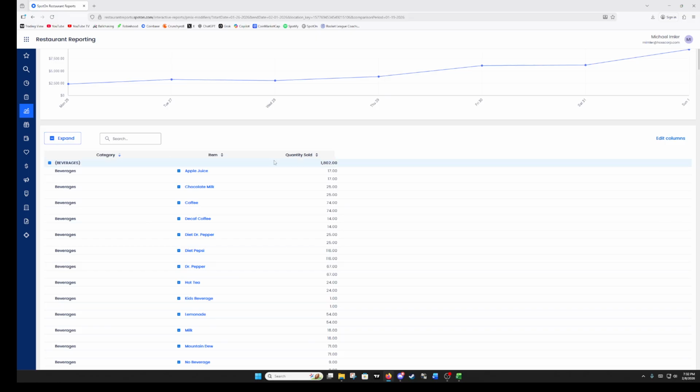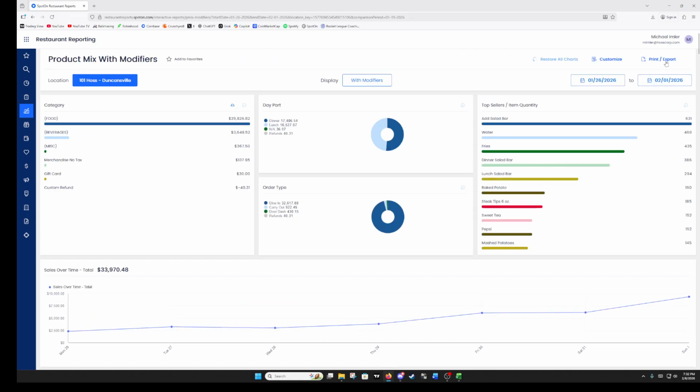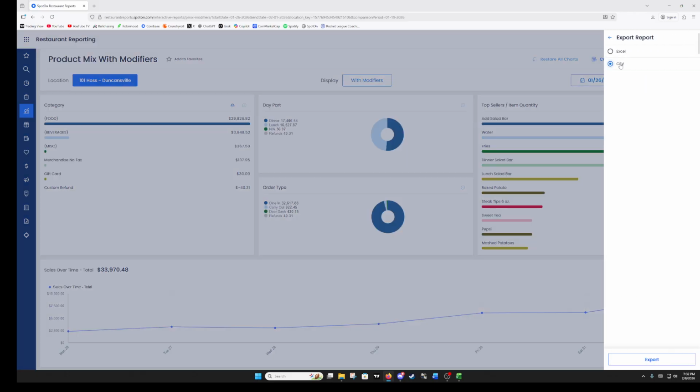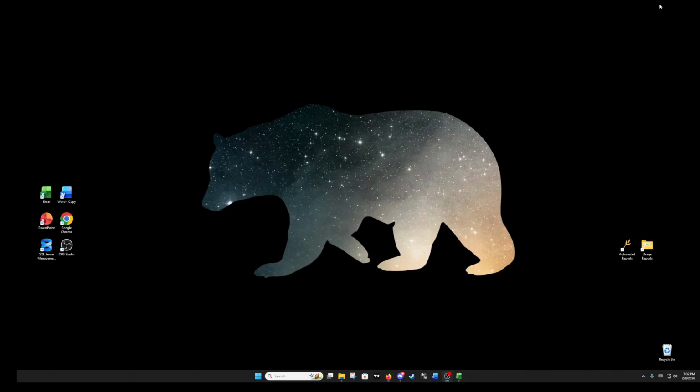It's okay if you have more columns here than I do. I have edited my columns to only show 3 items, or 3 columns. But once that's expanded, you can click export, CSV, and download it, export. And that's all the items you need for the POS sales.